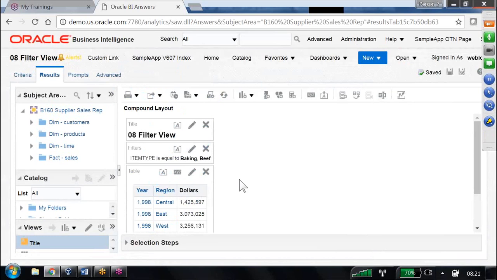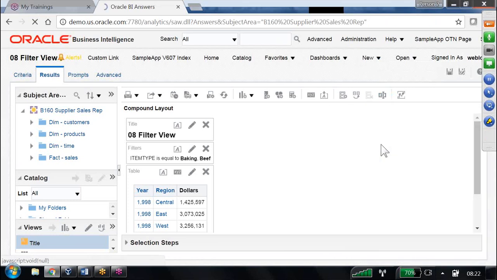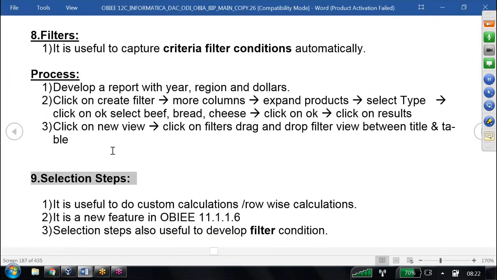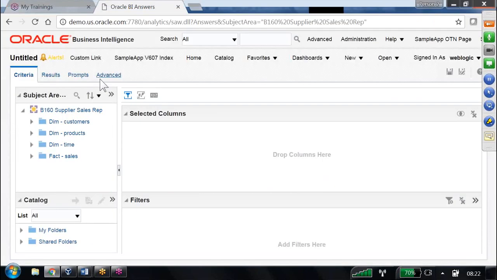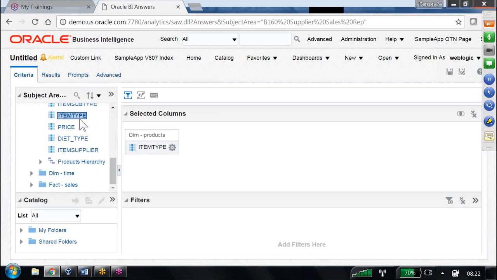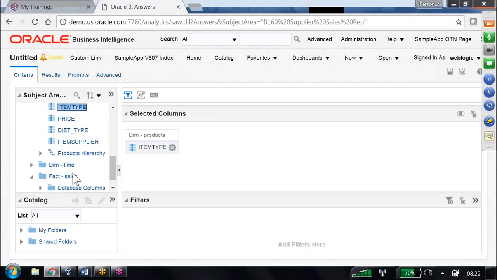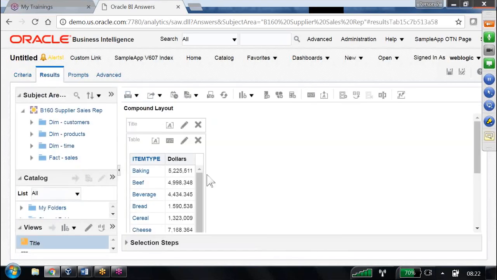We learned about it. Now I am going for new. Then analysis, supplier sales representative. What report do I want? Type and dollars. Let me take one column called type, and the second column called dollars. I am trying to introduce dollars here. Now click on results. Now I am able to see item type and dollars.